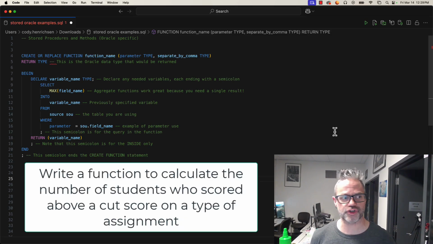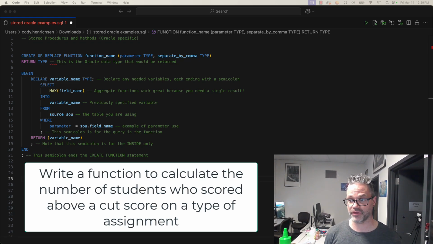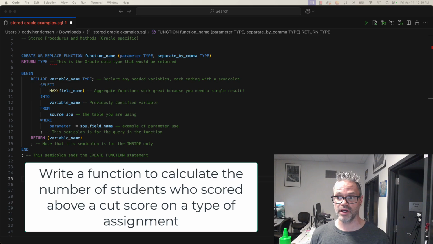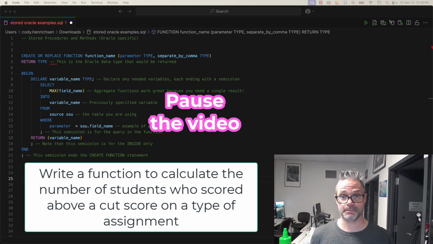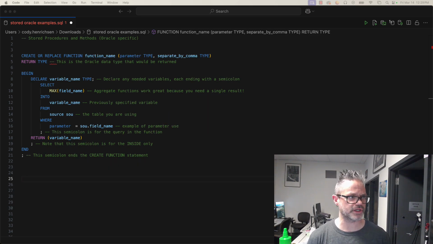So let's take that information of how to write that syntax, the structure of that, and use that for an actual example so we can create a function. Let's think about how we can make a function that can count the number of students who score above a certain point on a specific type of assignment. So think about that for a minute before we proceed. If you want to pause the video, go ahead and do that. But think about how we could actually get that information from a database. Okay, now you've thought about that, let's take a look at this.